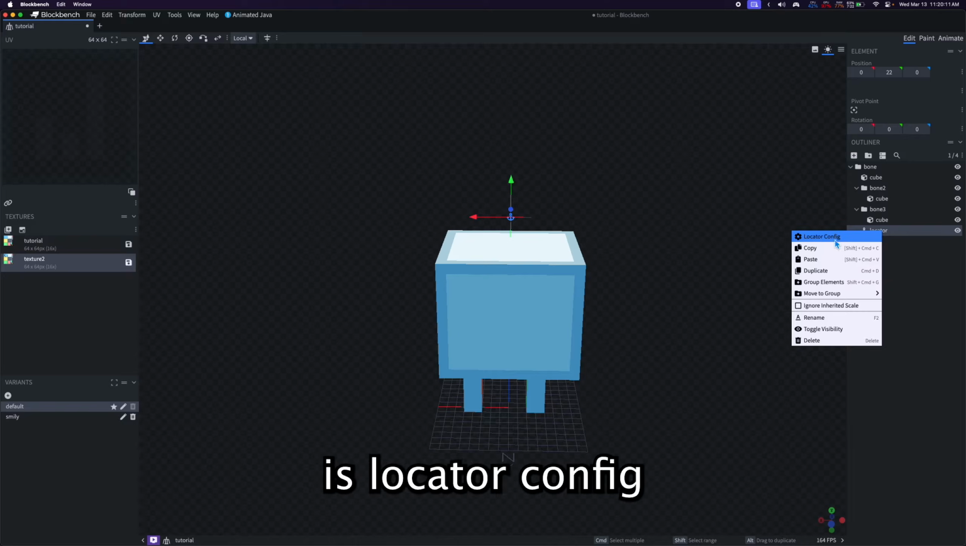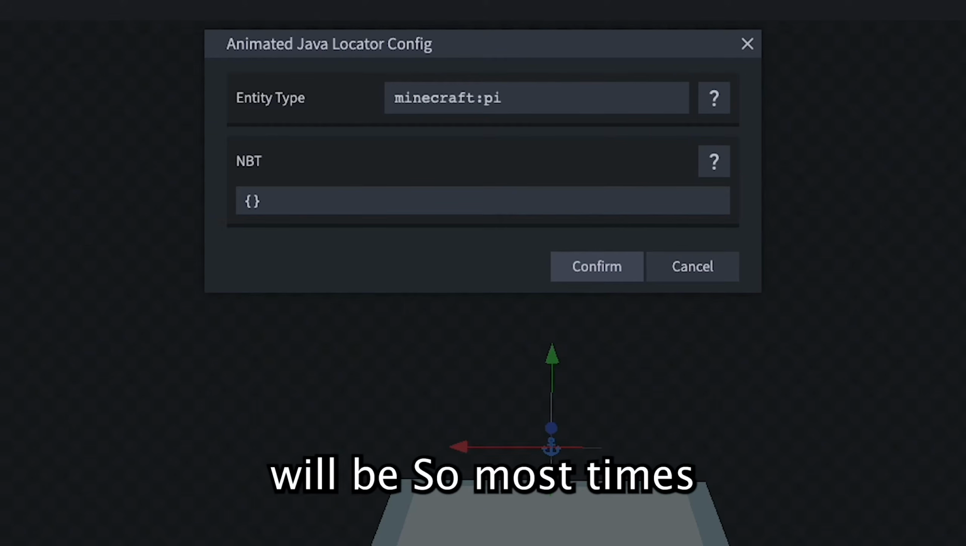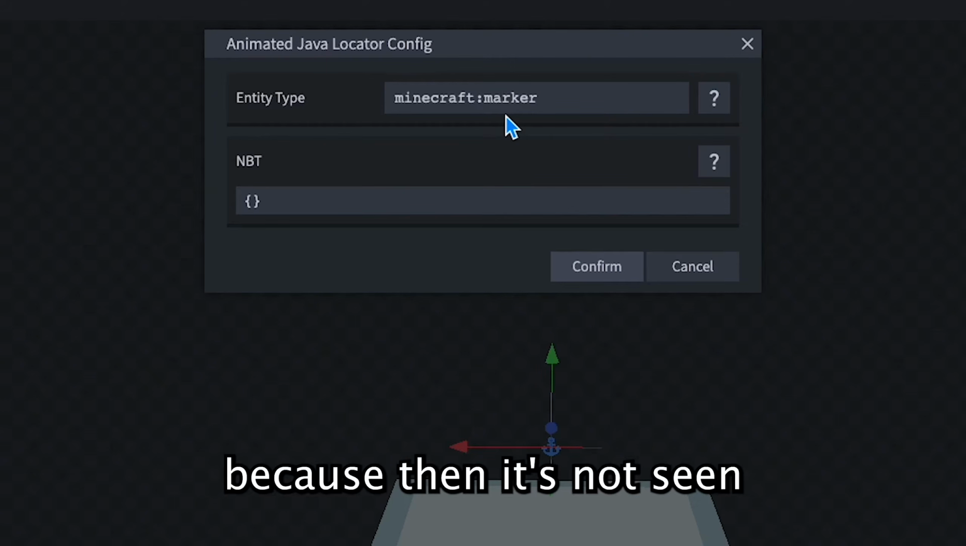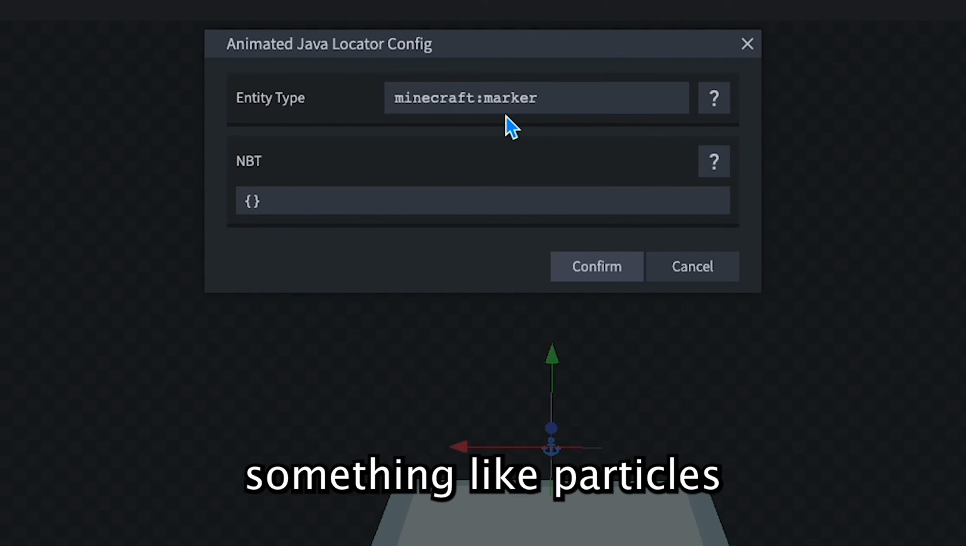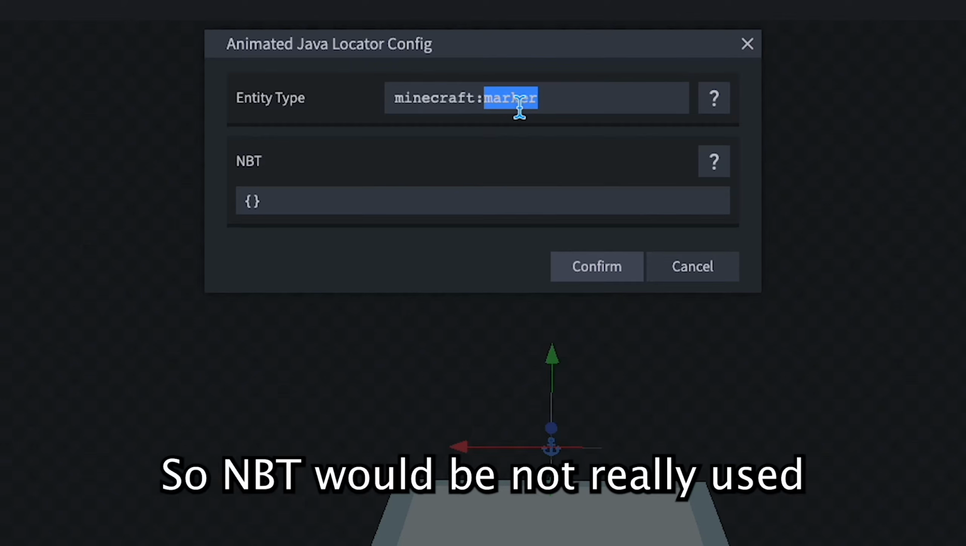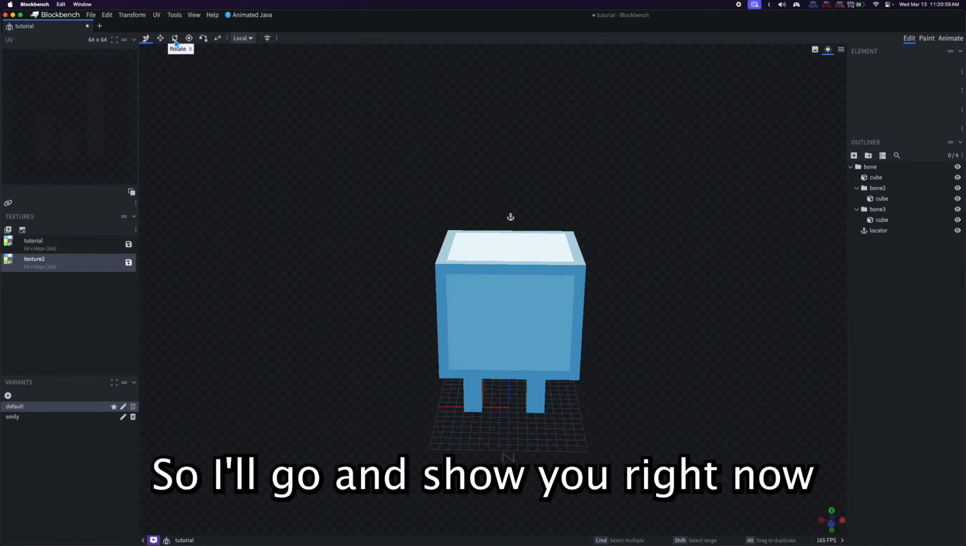Something that you can also do is locator config, which basically sets the mob that this little thing will be. So most times I would set it to something like a marker, because then it's not seen and you can only use it for something like particles. So NBT, that is self-explanatory. NBT would not really be used for the locator typically. I would use it for the camera. So I'll go and show you right now.